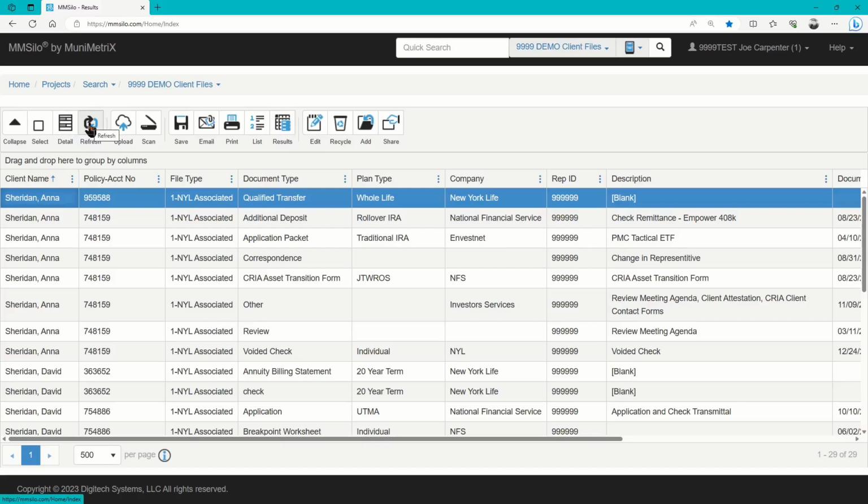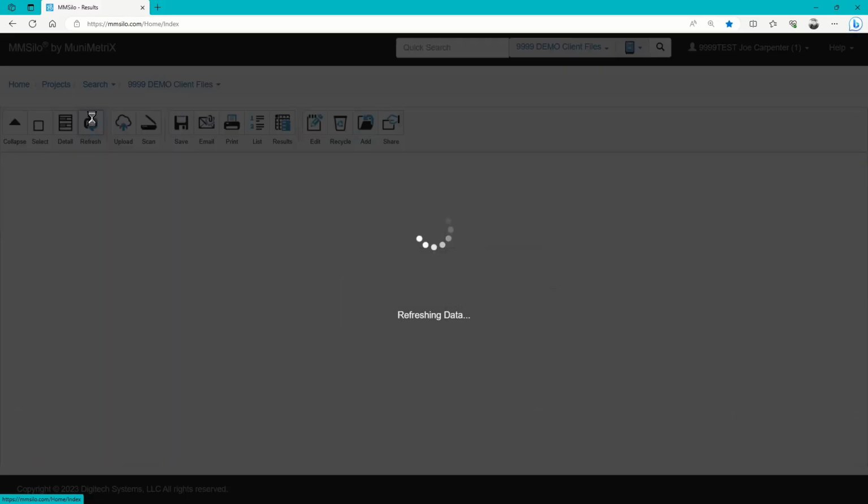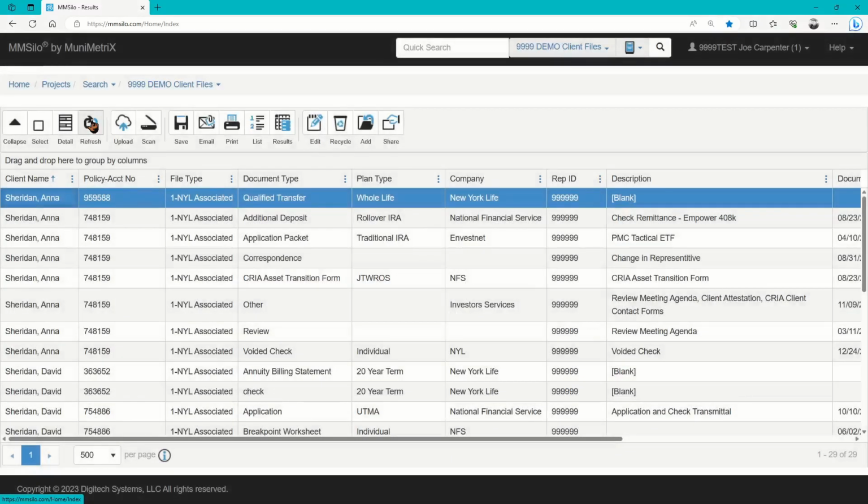Refresh will redo your search and will bring up any new documents entered to the system since your search was initiated. Upload is if you wish to upload a new document to the system. Scan opens up the scanning window to do a scan direct. Save allows you to save a document from the system back down to your computer.